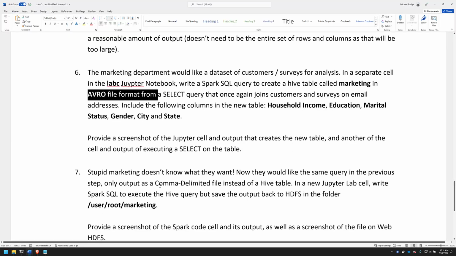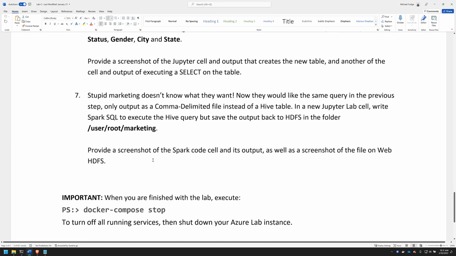All right, let's go on to number 7. It says stupid marketing doesn't know what they want. Well, this is pretty common. I mean, I use the word stupid, but it's pretty common that people don't know what they want. It happens all the time. And now they would like the same query in the previous step, but they want the output as a CSV file instead of a Hive table.